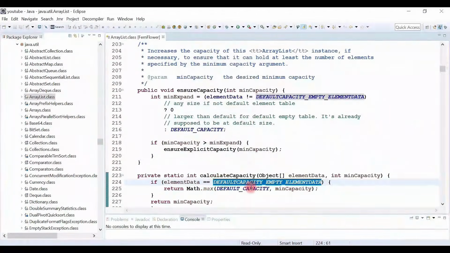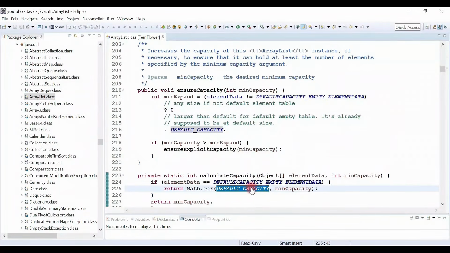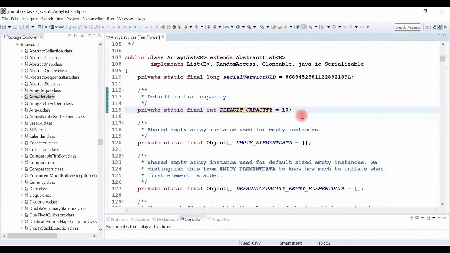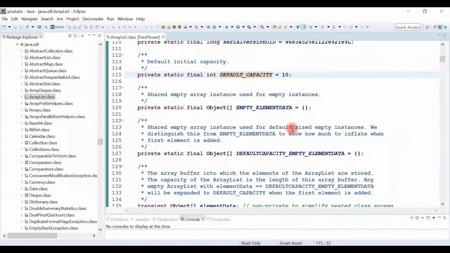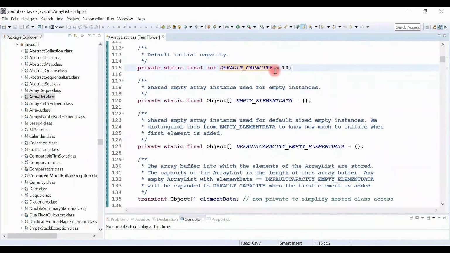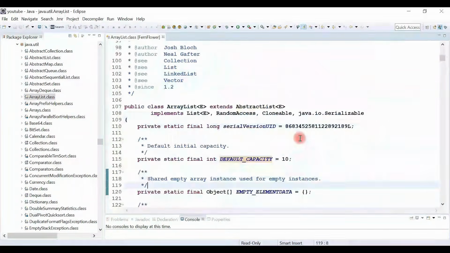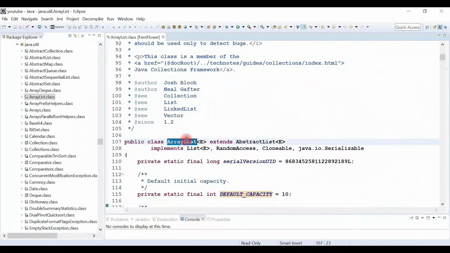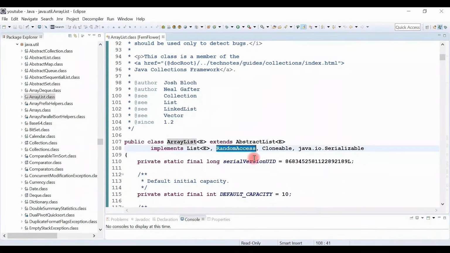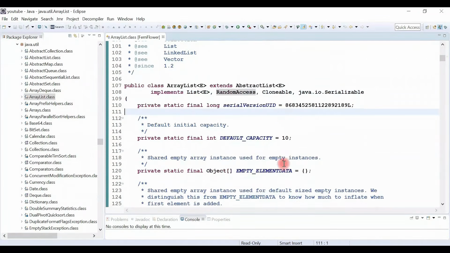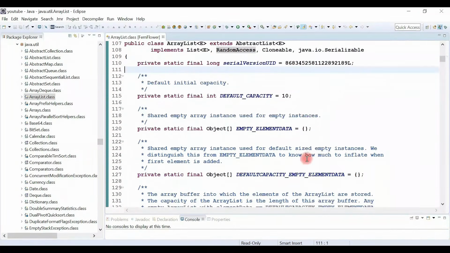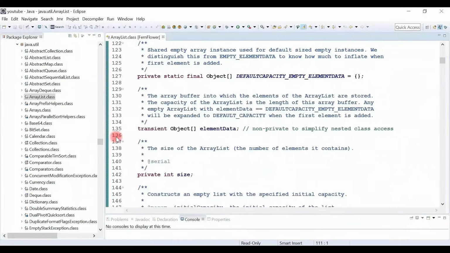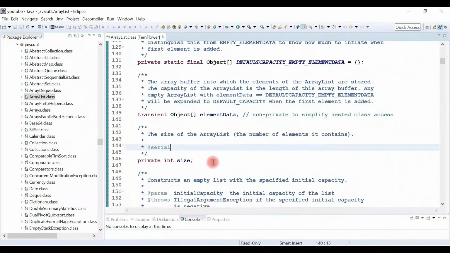So look at here, it will get a default capacity, and default capacity is 10. If you don't specify capacity to the ArrayList, by default it is 10. By looking into the source code of the ArrayList class, we understood that ArrayList internally implements the List interface. Apart from the List interface, it implements RandomAccess, Cloneable and Serializable interfaces. And the default capacity of ArrayList is 10, and it internally uses an array to store the elements.